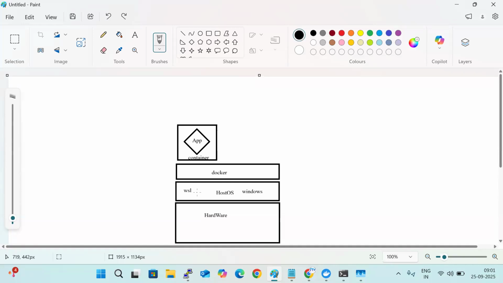Like a container means without having the entire operating system, with only binary files and library files, we will have. No, that is not the definition which I have given for the container.